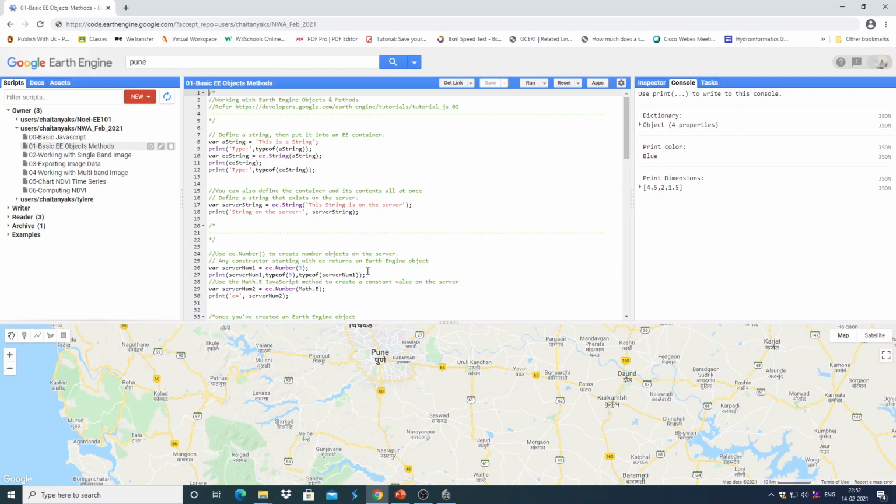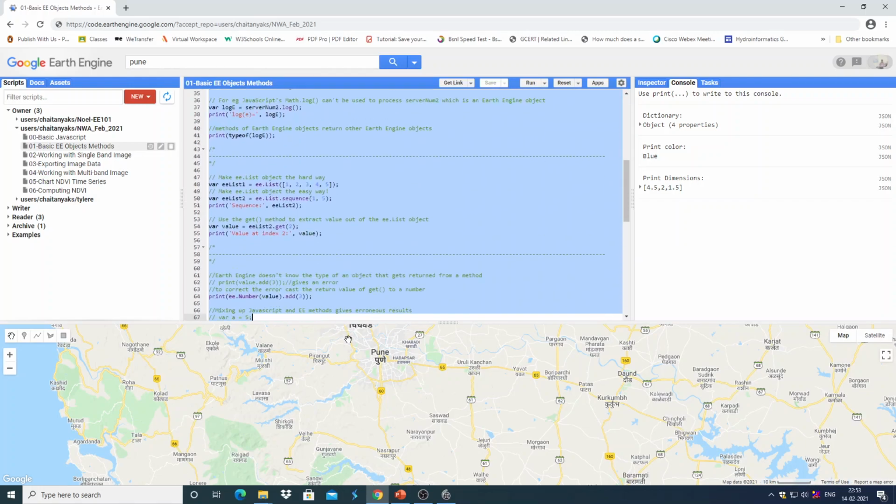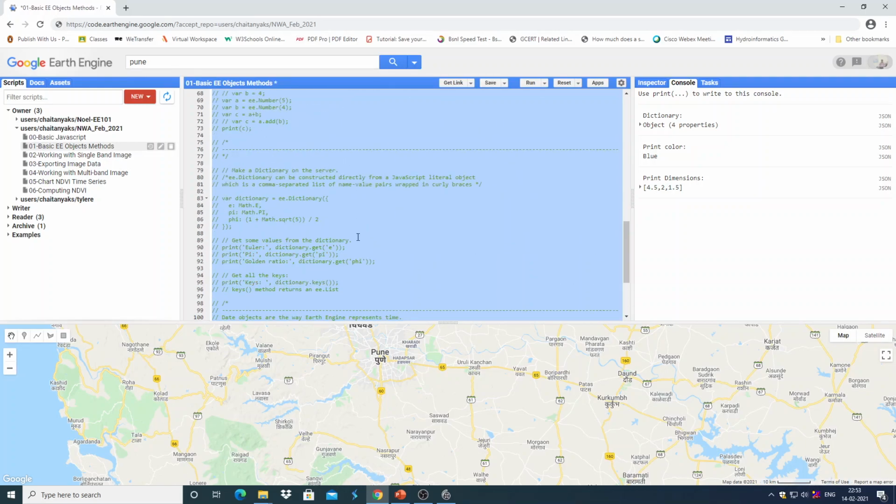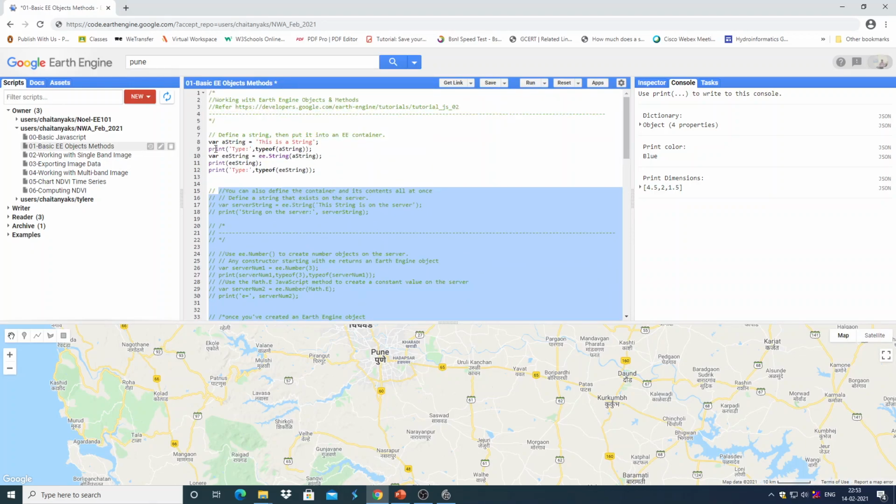You can run it one after another afterwards. I will quickly go through some of the important script portions. First of all, I will comment all the portions which I don't want to run. I will start with the definition of a string, and how to put it in an Earth Engine container.